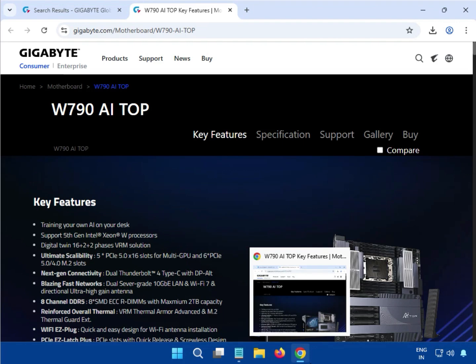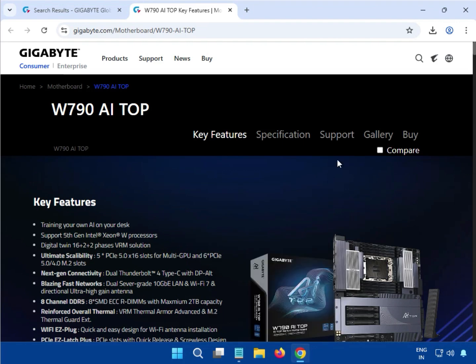then, guys, click on support. This is your motherboard.